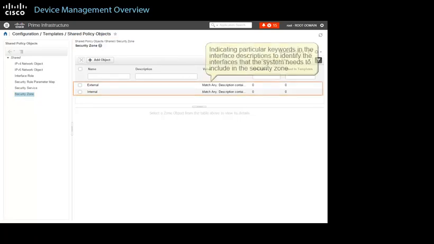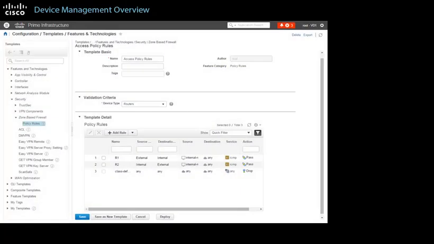For example, indicating particular keywords in the interface descriptions to identify the interfaces that the system needs to include in the security zone. With the shared policy objects for firewall communications configured, you can select them when adding the policy rules to the zone-based firewall template.